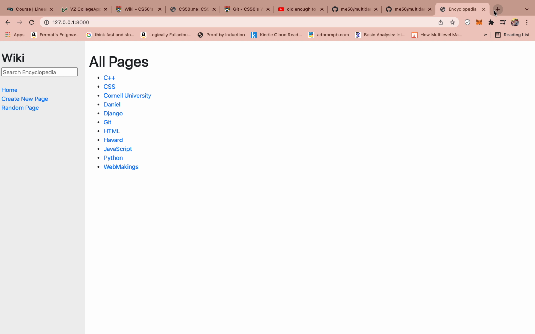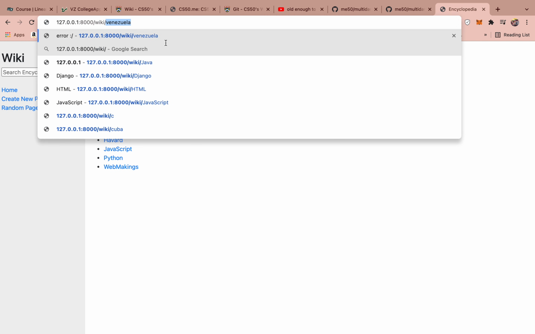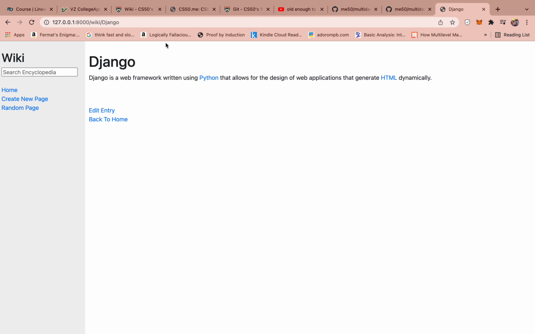So we're presented with the website, with the wiki, and now let's go through each specification to make sure that each one of them works. So, entry page. When we type in the URL an existing entry name or title, we should be taken to that entry's page. For example, we can do Django, and we see that the wiki takes us to that Django entry page, so that's fine.